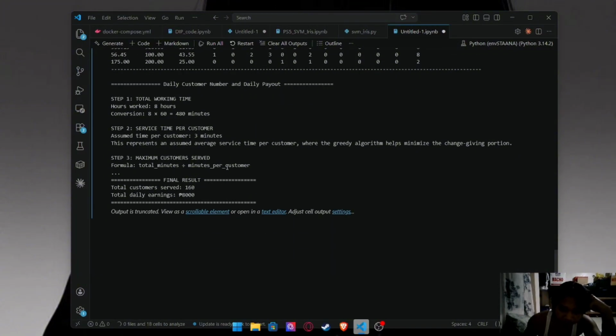Now for step 3. 480 minutes divided by 3 minutes per customer equals 160 customers. We use floor division here, so only full completed transactions are counted, no partial customer. Next, step 4. 160 customers times 50 per customer equals 8,000 in daily earnings. As you can see here, that is what we get in the final result.